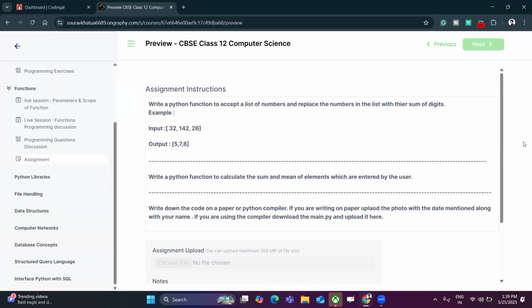So in this question, it's written: write a Python function to accept a list of numbers and replace the numbers in the list with their sum of digits. So you have to create a function in Python where you have to accept a list of numbers and replace the numbers in the list with their sum of digits.